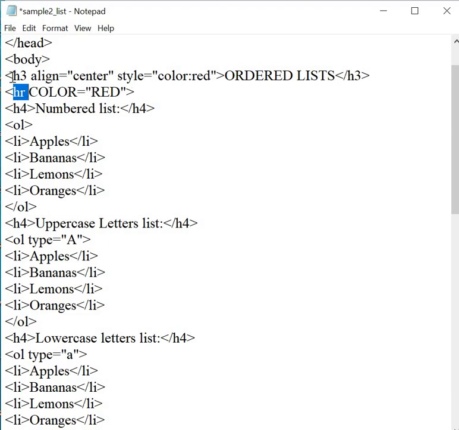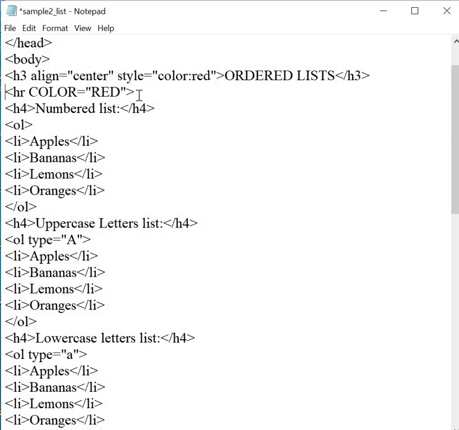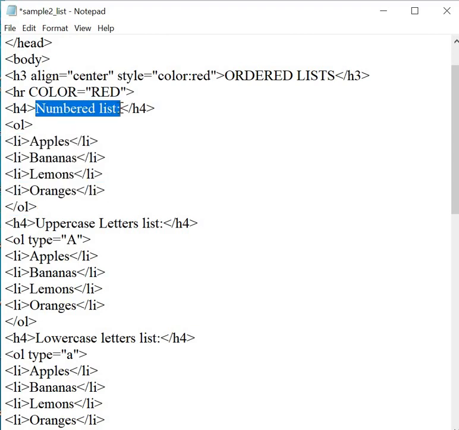So I've written H3 ordered list heading, and under the heading there should be a marked red line, and after that I have given a header mentioning numbered list. So this shows the numbered lists. Inside this I have opened my ordered list, and under it I have given a list which specifies apple, banana, lemon and orange, and I'm closing my ordered list. And this is an example for numbered list.